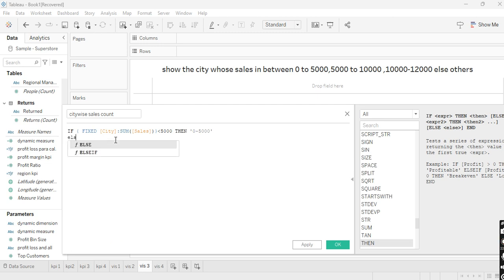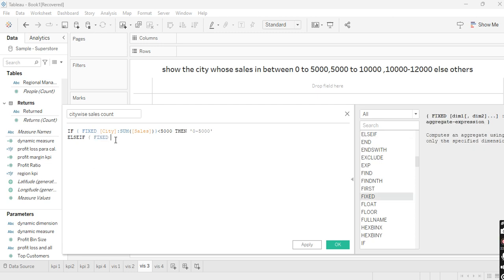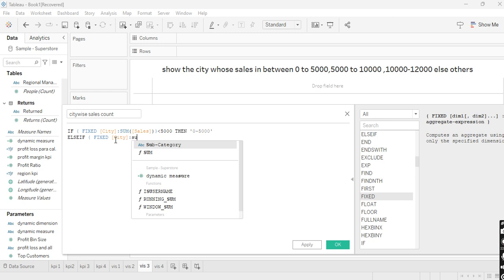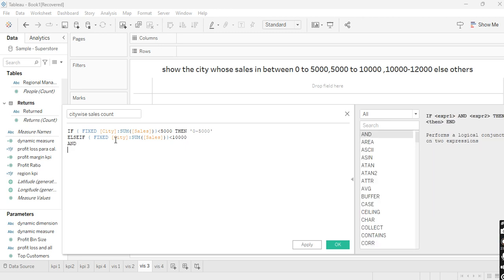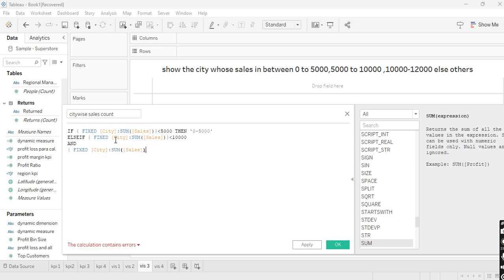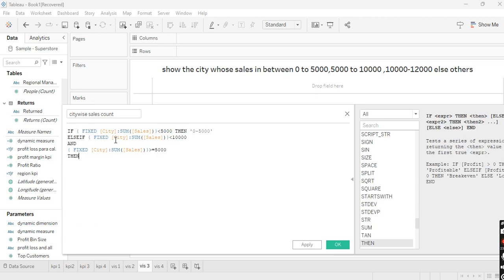Then our next condition is ELSEIF { FIXED city : sum of sales } is less than 10,000 and { FIXED city : sum of sales } is greater than or equal to 5,000, then show me 5,000 to 10,000. So this is our second condition.